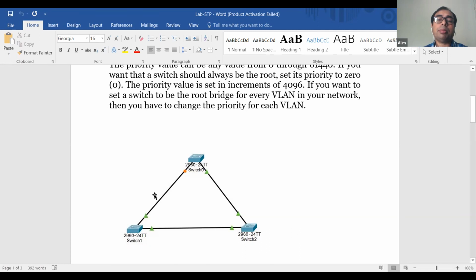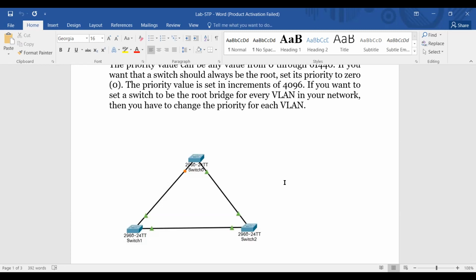So in real life, what was your question? Can you explain further? Yes, you mentioned that in a real life scenario, we can hardly use STP to prevent looping. So my question is, how do we prevent looping in a real life scenario? And the protocol that you just mentioned, is it a particular protocol itself, or is it a mode in STP?